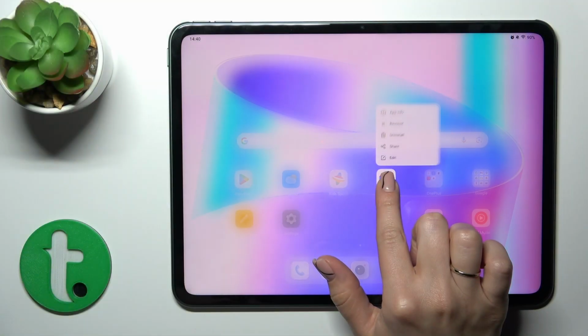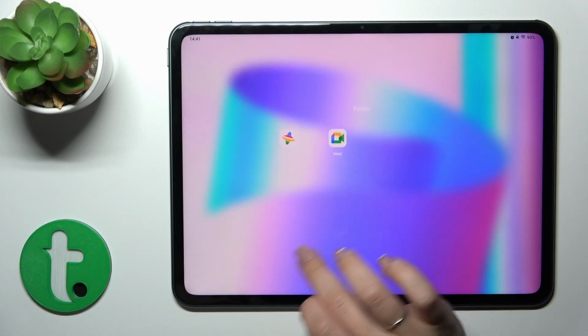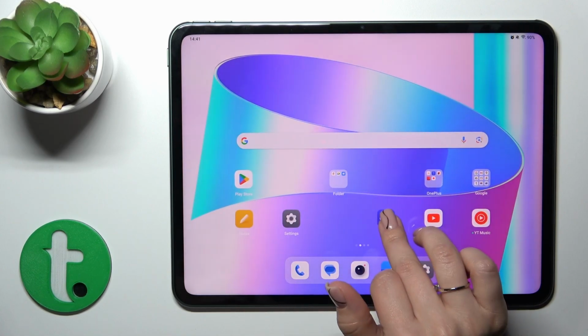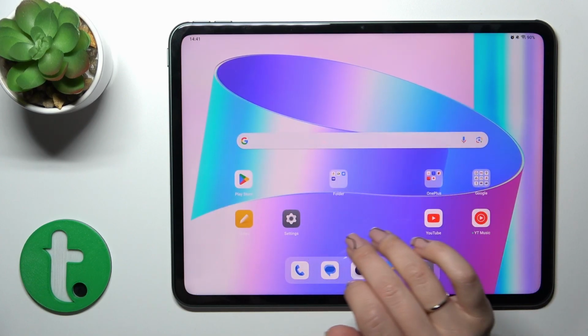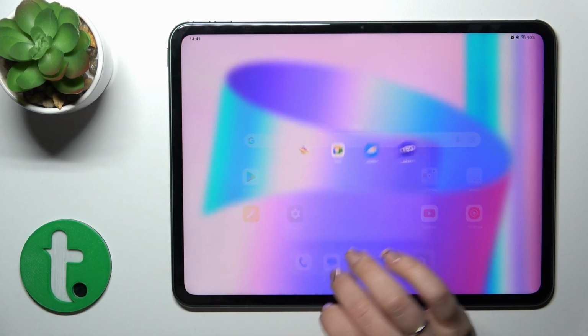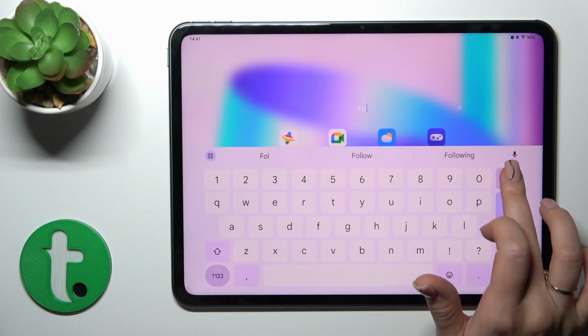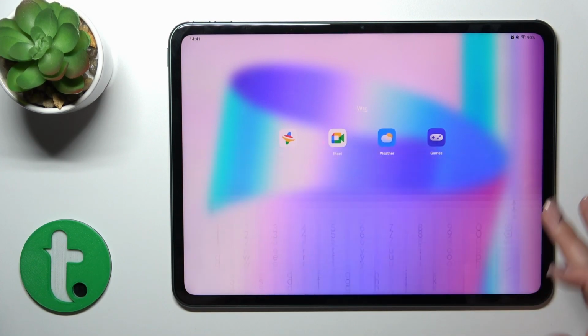So first we should hold the application for a while and drag it up onto another one, and now we could see here the newly created home screen folder. This way we could add more applications to our folder. To rename it, just click once on the name and enter the new one. Then just tap OK to save the changes.